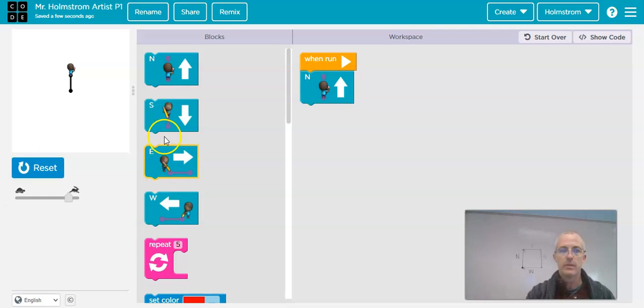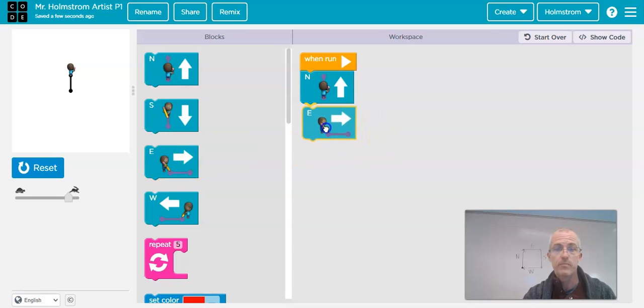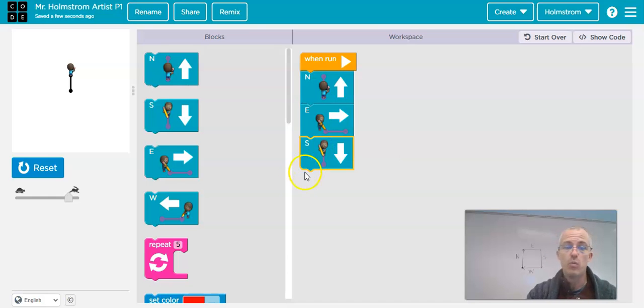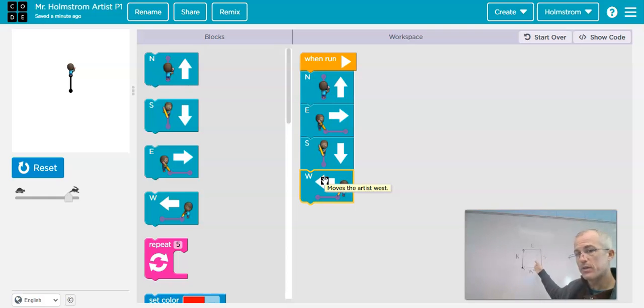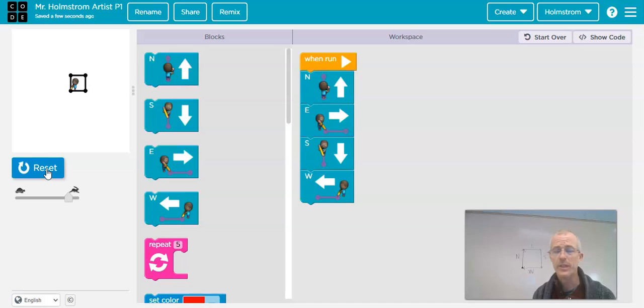So if I go in and I put in all those coding blocks, north, east was the next one, south after that, and west, I've used a drawing to help me with my coding. Now, do you have to do that? Absolutely not. But it's one way that can help you make sure your coding is going to be correct. Let's see if we did it. And we did. She drew that square very quickly.